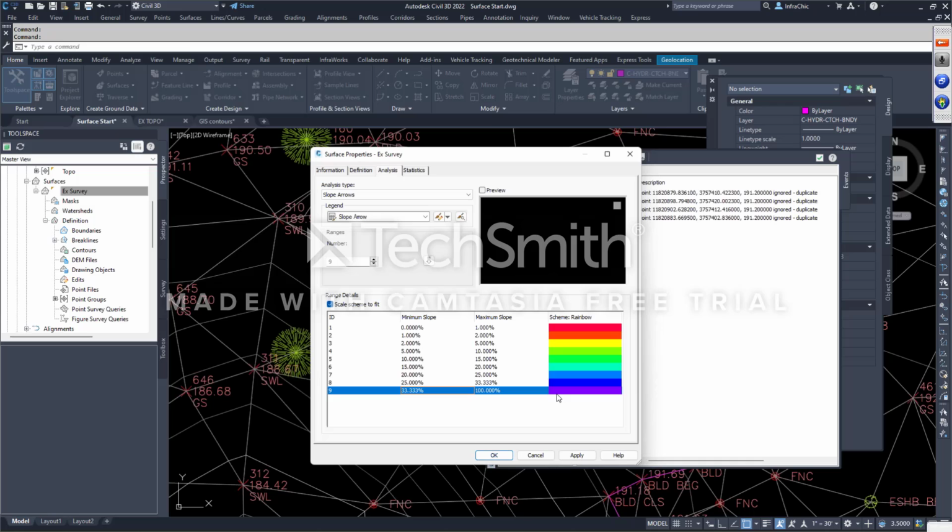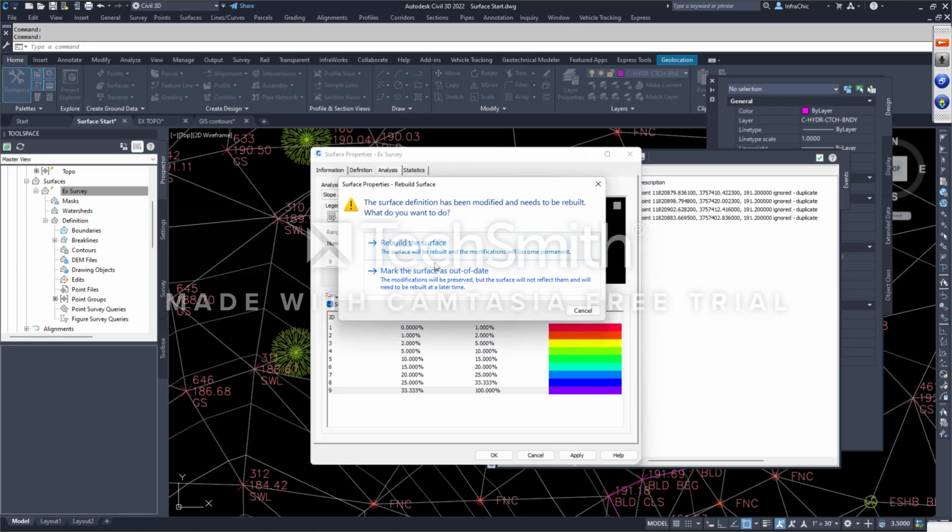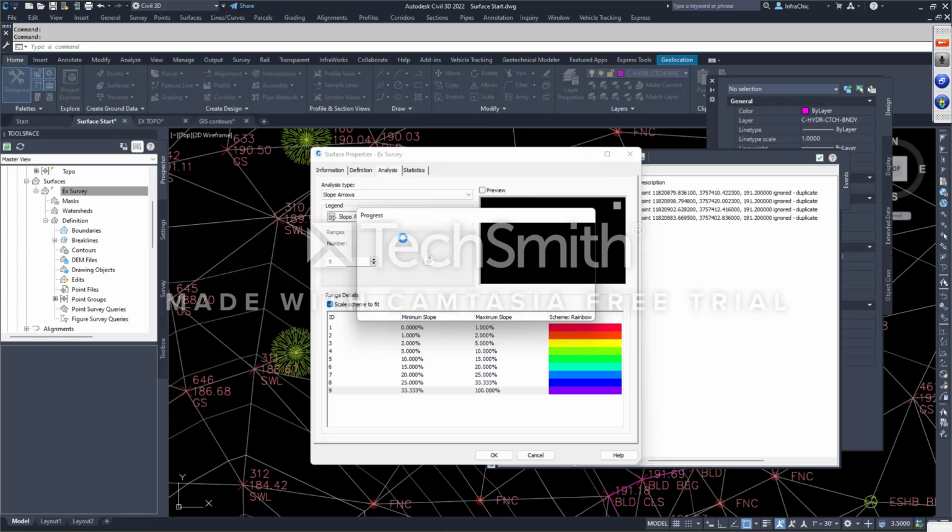Anyways, once I get this all set up in the surface properties, and I only have to do it this one time, if I change the surface and I come back later and I turn on the slope arrows, this will remain as I have set it up. Now that I've set this up, okay, and I can hit apply. And again, I asked rebuild or not, we'll rebuild.